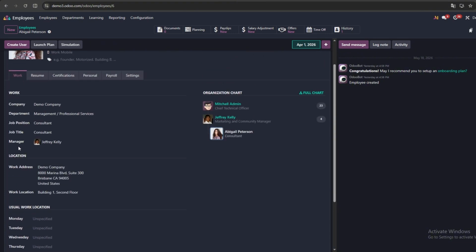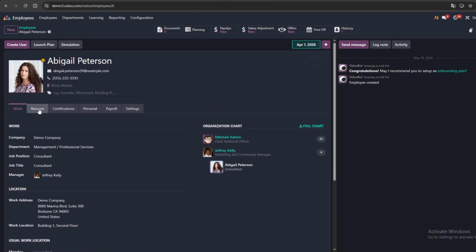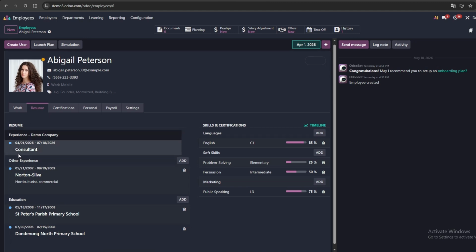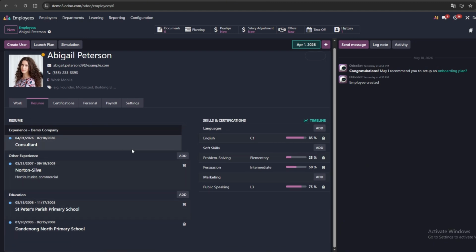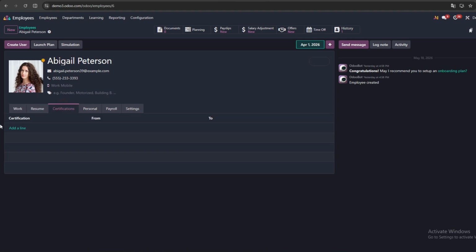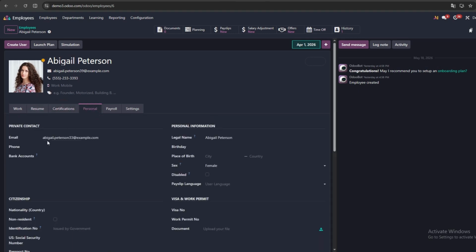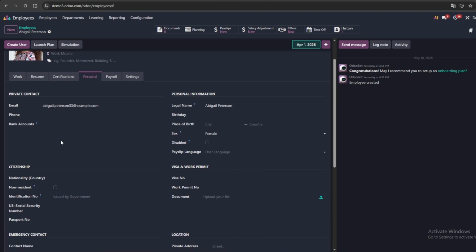When you open any employee profile, such as Abigail Peterson, the system displays a complete interface with detailed information, starting from basic contact details, salary, and contract information, all the way to work environment settings.